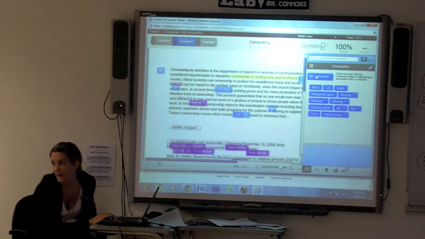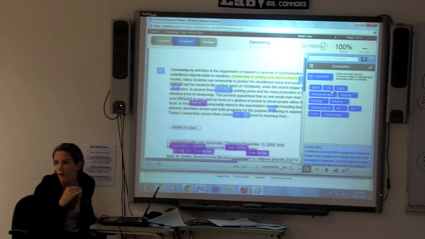You can also add some in here. Like if you feel like you're always putting the same thing, you can add your own commonly used. So you can just drag them over.